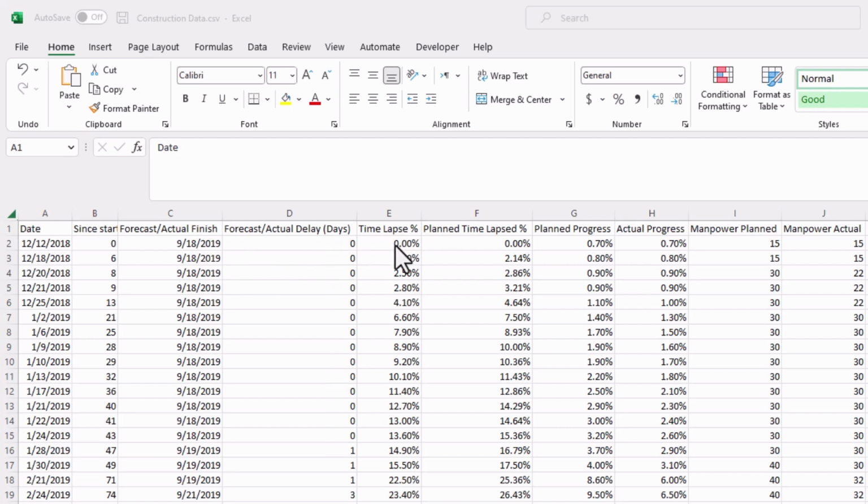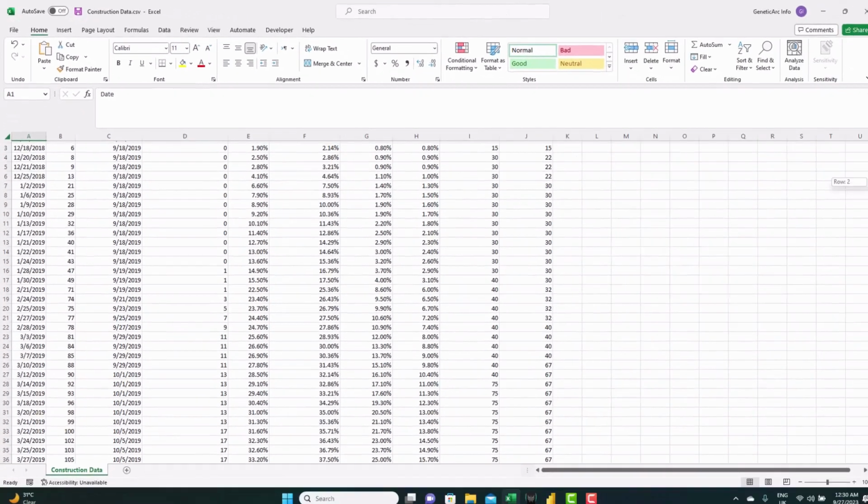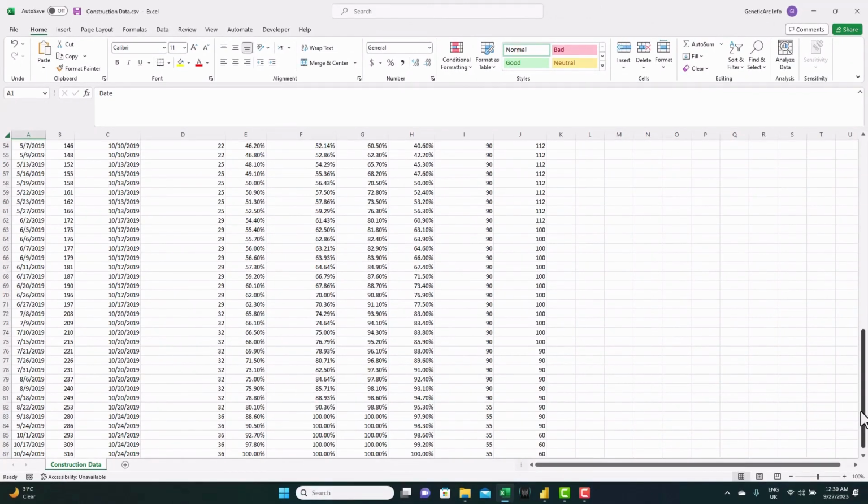Here's the percentage time of the project age, and we have the planned, so this is comparing to the forecast date, this is compared to the planned finish date, and we have the planned progress according to the program, and we have the actual progress, and we also have the manpower, both planned and actual for each of the dates. So this is the construction data we have. We have 86 records.